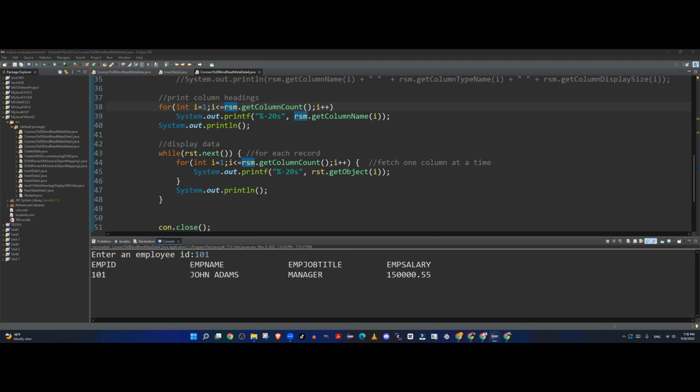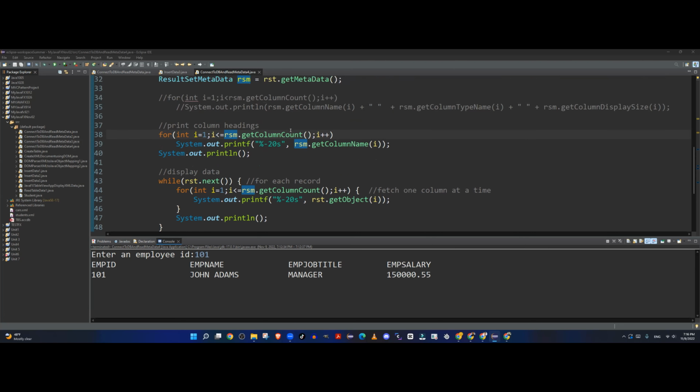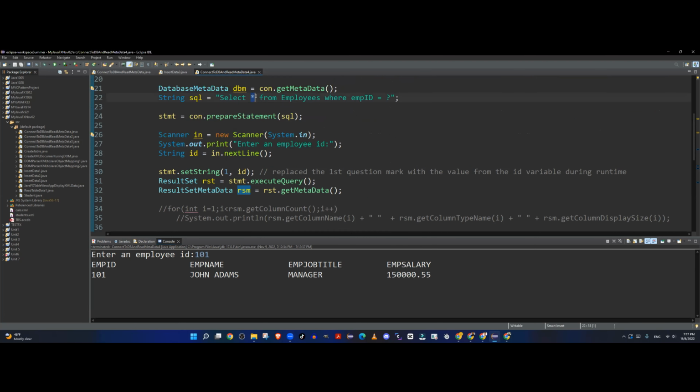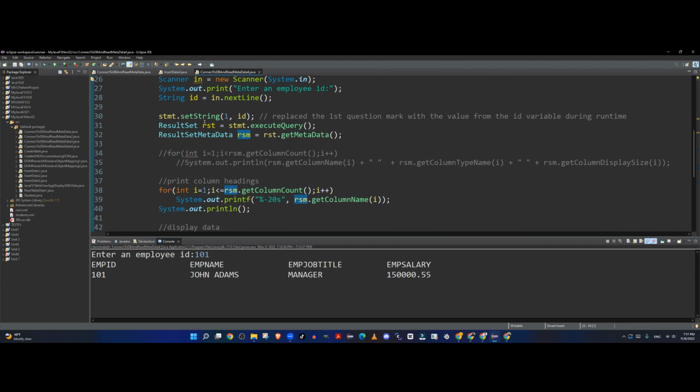Okay, got it. So in this example, you see that in the first loop, we are starting at 1. We're going all the way through the last column count, and we're displaying the column name. As a result, we have all these columns being displayed. And all these columns are a result of the metadata, which is based on the result set, which is based on the query. When we say select star from employees, that means we want to display every field in the employees table. So that's why the result set is grabbing the entire record, and then the result set metadata gets access to all the fields in that record.